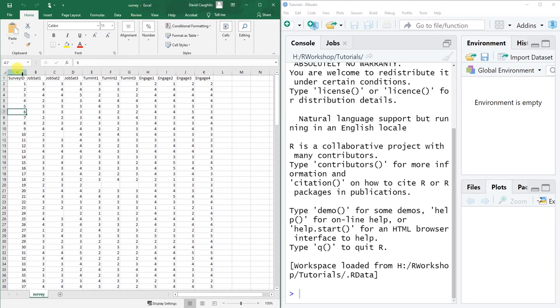To orient ourselves to this data file, you can see that the first column, this variable, is our unique respondent identifier or survey ID. These are just numbers that are unique in nature that represent each survey. Each row here then is the survey data for a single respondent, or person in this case.